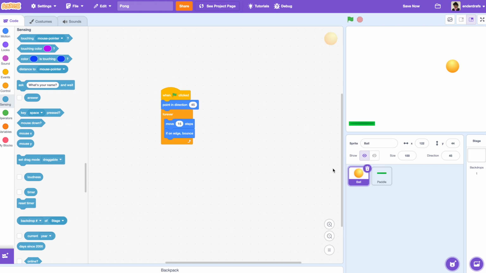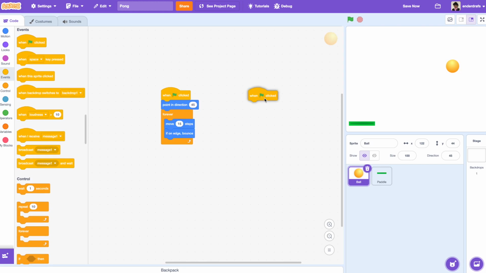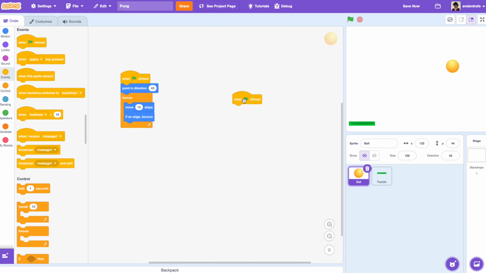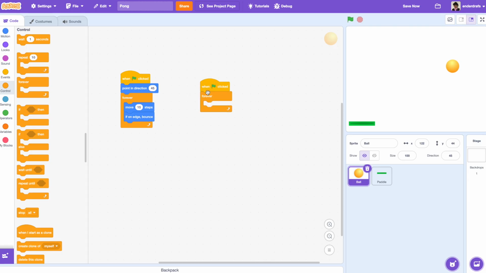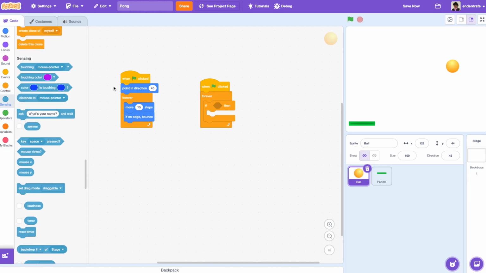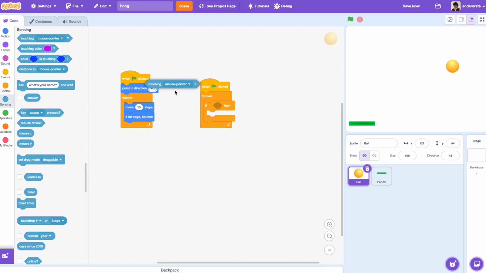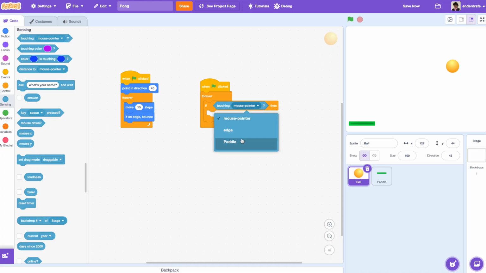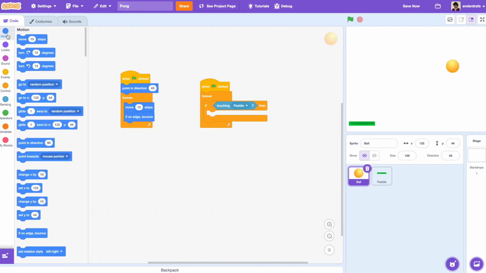So you have to go back into the ball section, and we need to get the when flag clicked. We're just going to move this code over, and we're going to get the forever loop, and inside of it we need to get an if then condition, and inside of that we're going to add the touching mouse pointer block, and instead of mouse pointer, if the ball is touching the paddle, then it should run this code. The code that we're going to do is actually just move away. It should touch it and then move away.